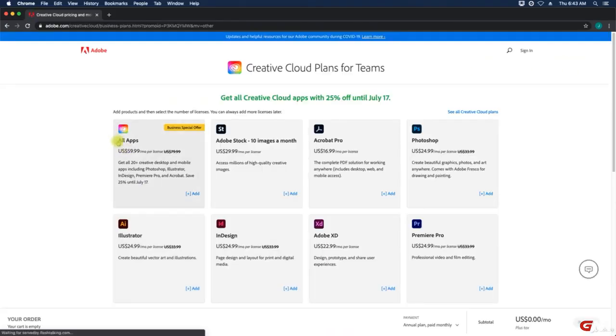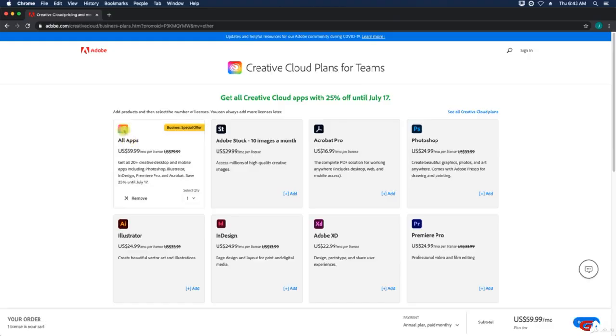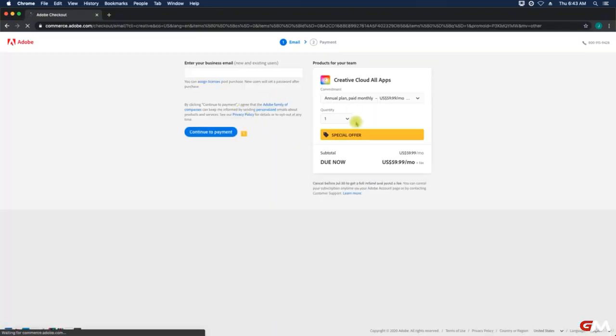Okay, so you can see here all apps. Let's click on that one and go to Buy Now, just so we can see what the different options are. It's similar to the individuals plan, but the pricing is different. You have 2 options. You can do the annual plan paid monthly at $60 per month per license, or you can do the annual plan prepaid for $719 a year per license.